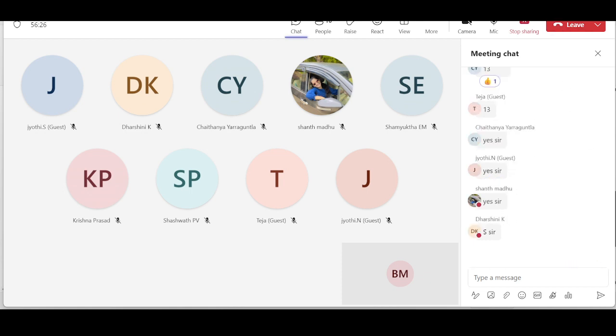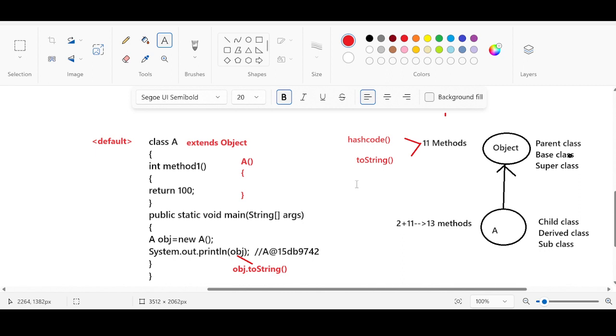Same previous example, previously I have taken two classes. In the class B, I have placed one method. In the class A, I have placed two methods, including the main method. I was asking you how many methods are there in the class A. You said three, 2 plus 1. Same analogy, same rule is applied for the object class also. Object class has 11 methods and class A has two methods. When you use the extends keyword, you get all the properties and behaviors of the parent class in the child class. Inheritance hierarchy, parent-child relationship.